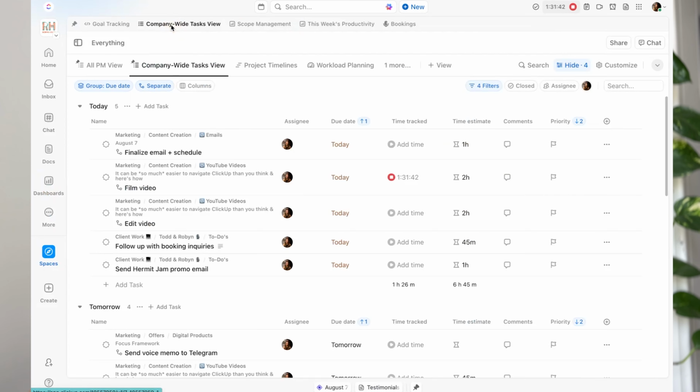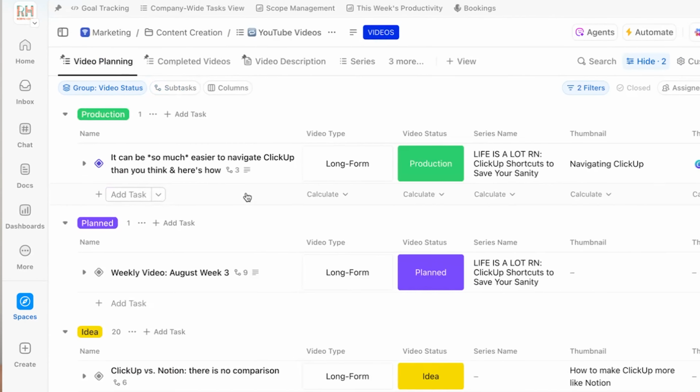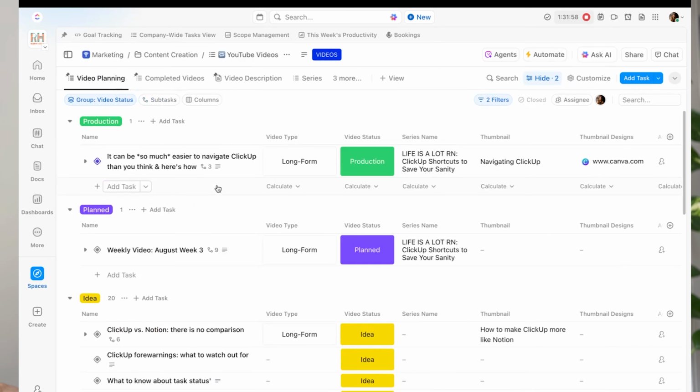So here inside of this view that you're looking at, you can see here are the tasks that I have, but above them is the list, the folder, and the space that they're a part of. And I can very easily just click into that space or that folder or that list, and immediately I move to that view without having to use the sidebar.